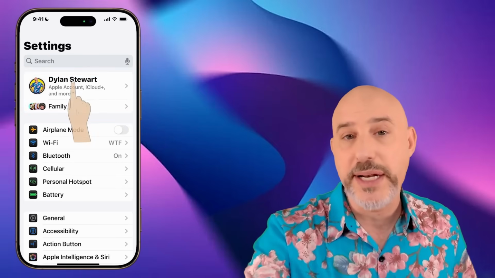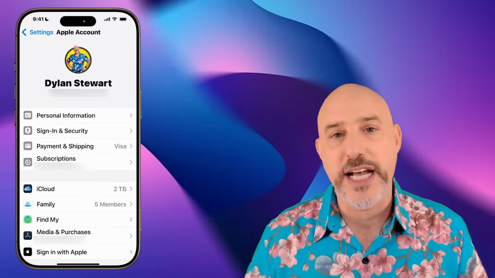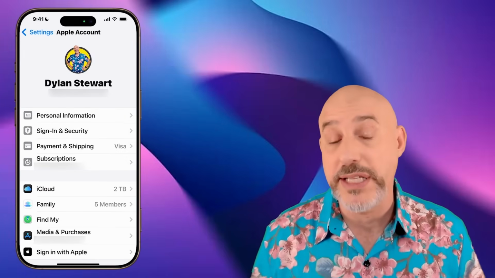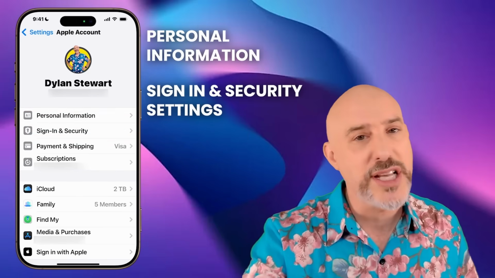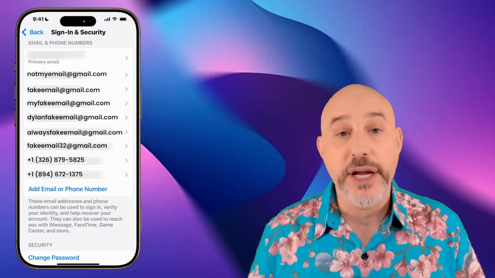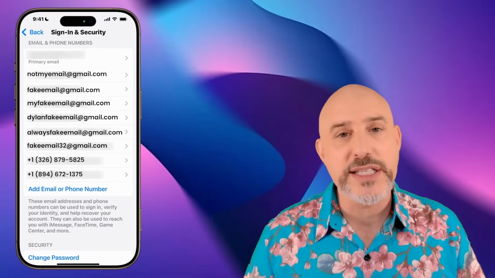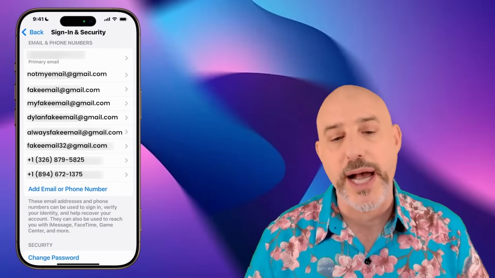Let's click on our name and take a quick look around. Inside of this section, we're going to find all sorts of important pieces, like the personal information that Apple knows about you and your sign-in and security settings. I'm going to click on Sign In and Security. Inside this area, you'll find all of the email addresses and phone numbers that are associated with your Apple account.